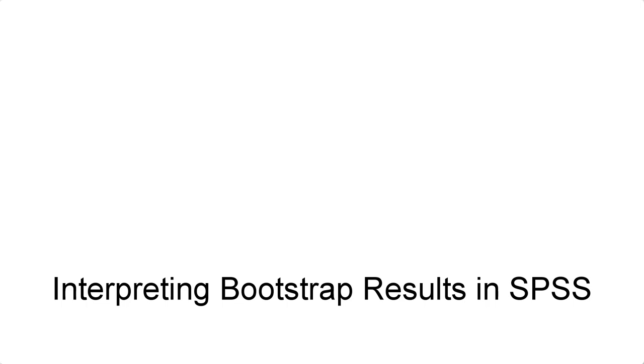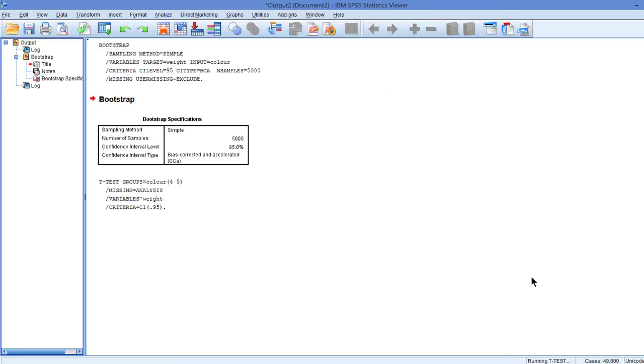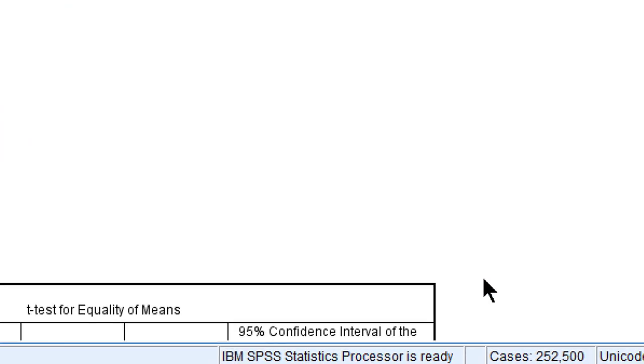How do we interpret Bootstrap results? In our previous video, we have bootstrapped an independent sample's t-test. This is the syntax that we made. You see that it contains two commands, first the bootstrap command and then the t-test command. Let's run it. Our computer may need some time to perform all the bootstrapping samples.